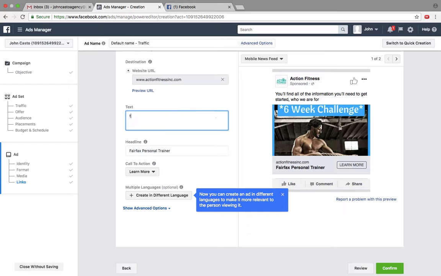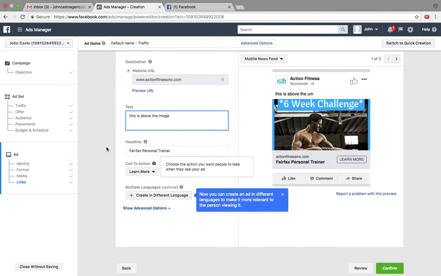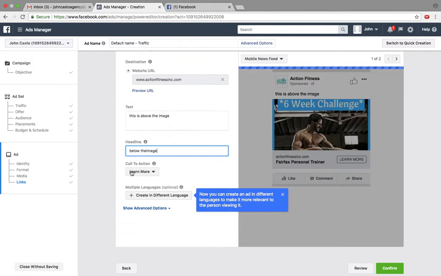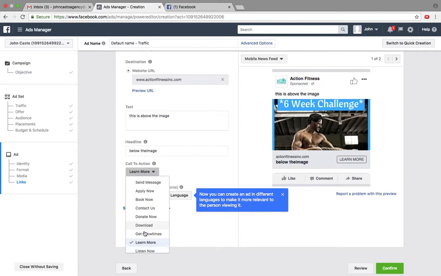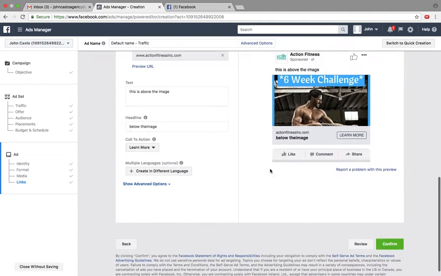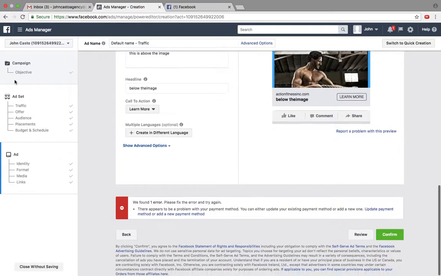So like here, this is above the image. Okay, headline below the image, right? And learn more. This is your choice what you want to put here, but that's available if you need it. And that's pretty much it. Now I would just say confirm, and then we will see we have created our first campaign.